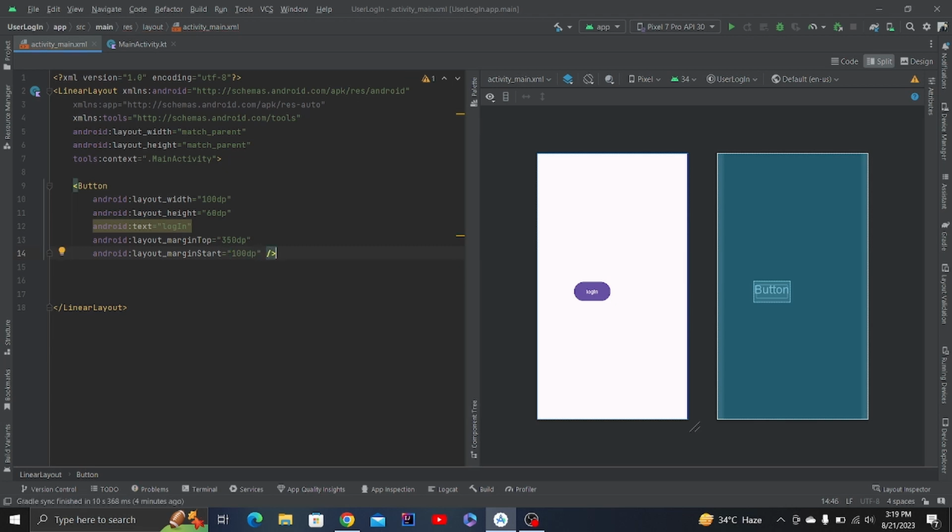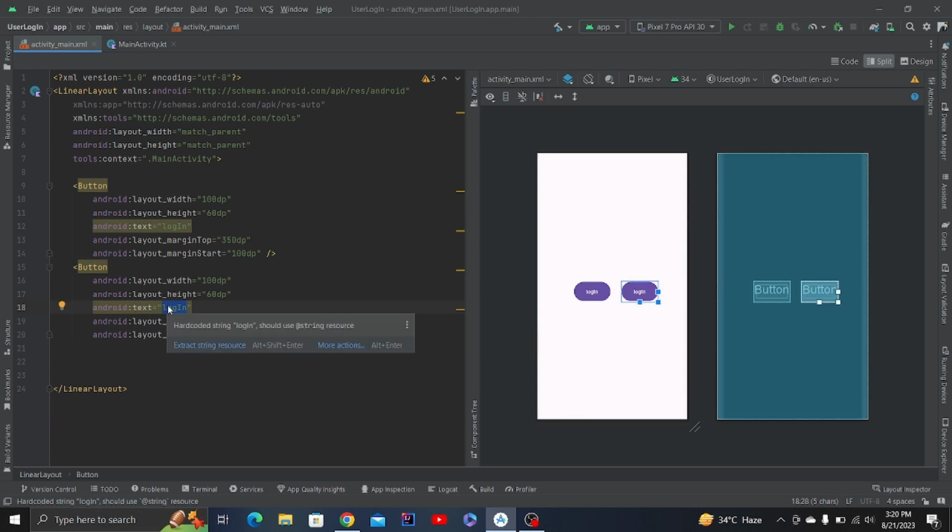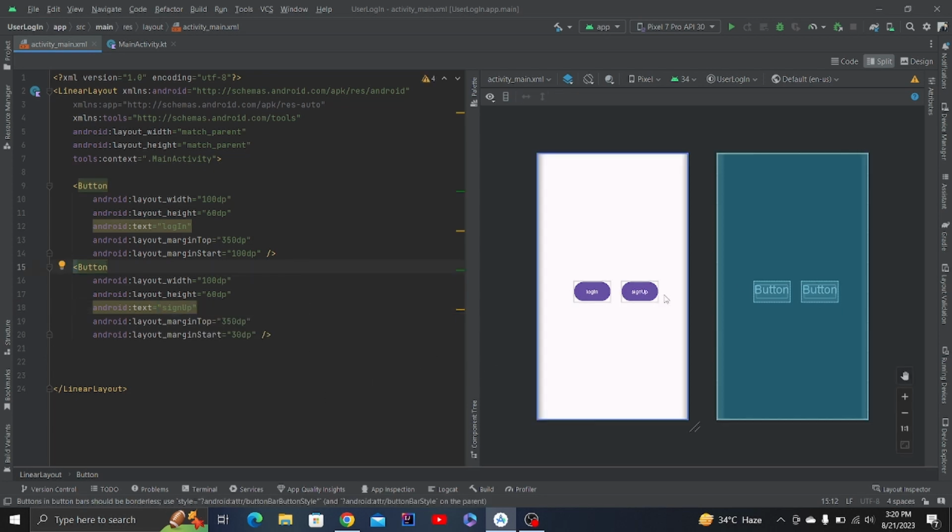And now we have to create a different button for sign up. So we're going to just copy it and paste it over here, and we want to say the starting margin to be 50 dp or maybe 30 dp or something, right? So it looks pretty cool, and we are going to change this text. We are going to put sign up, right?